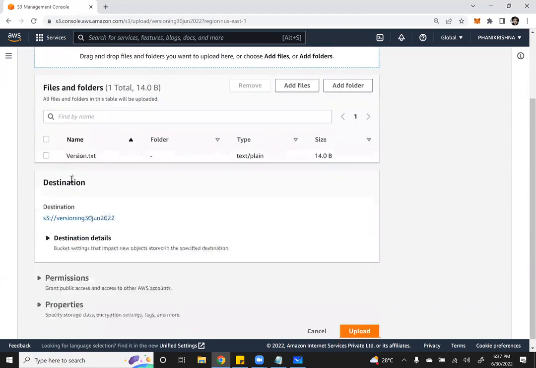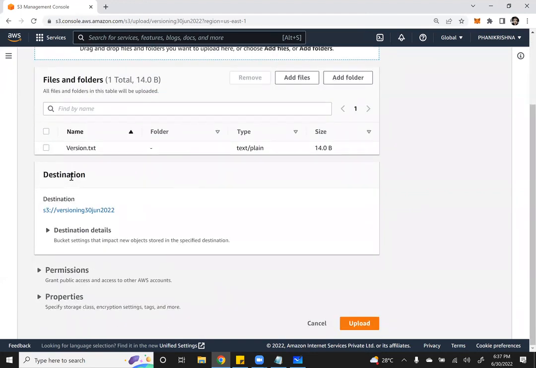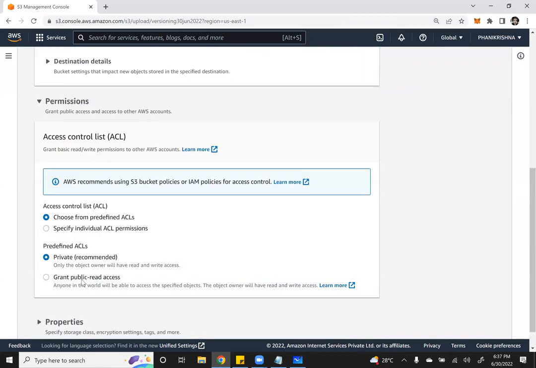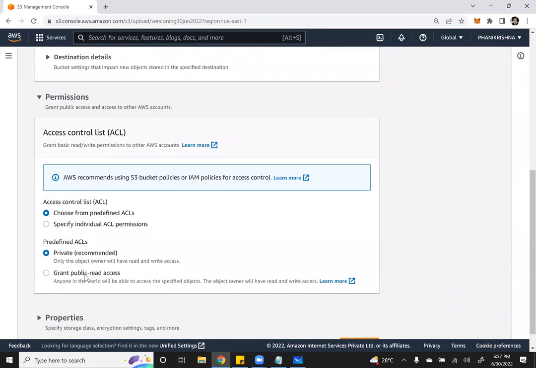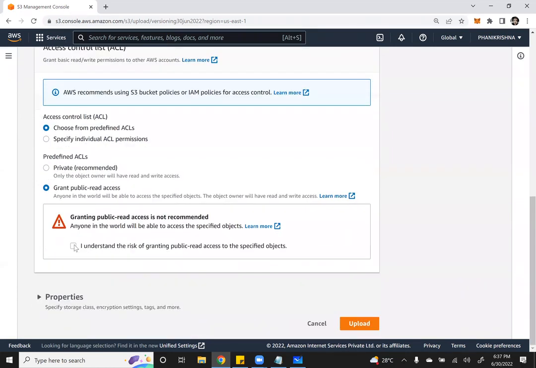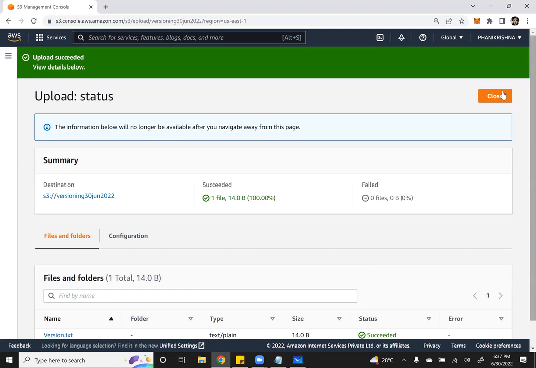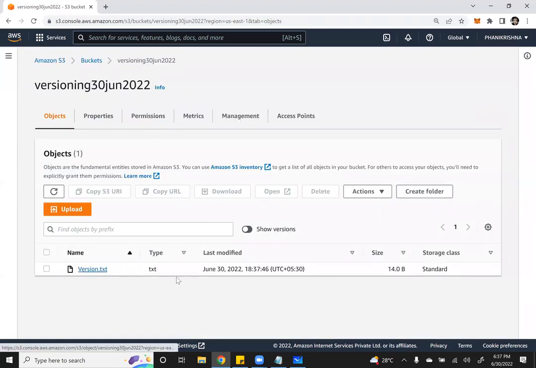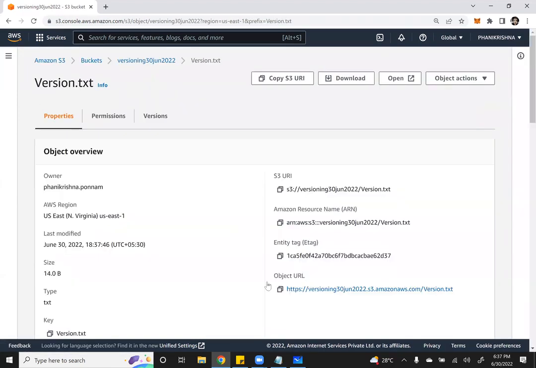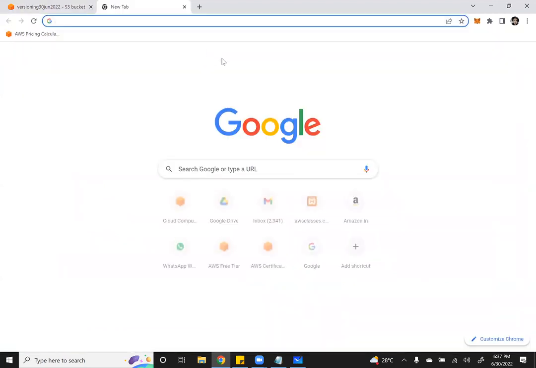And I would like to make that object public at the time of uploading itself. So how can I make that? Click on permissions. Select grant public read access. Select this checkbox for the confirmation, and click on upload. So the object got uploaded and the object will get an object URL, right? If I copy the object URL and try to access it, I can see hello everyone as data.